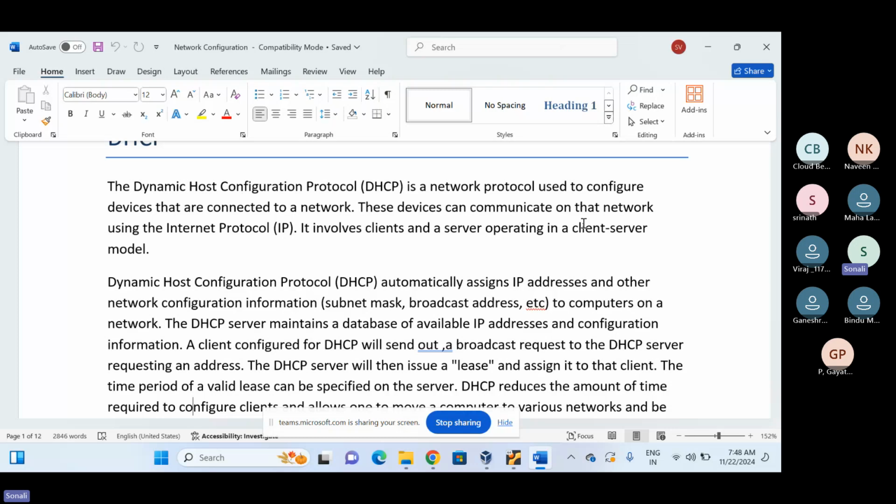DHCP stands for Dynamic Host Configuration Protocol. It is a network protocol used to configure devices which are connected to a network. These devices can communicate on that network using the Internet Protocol, IP.